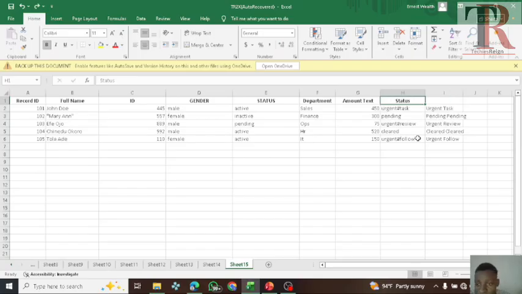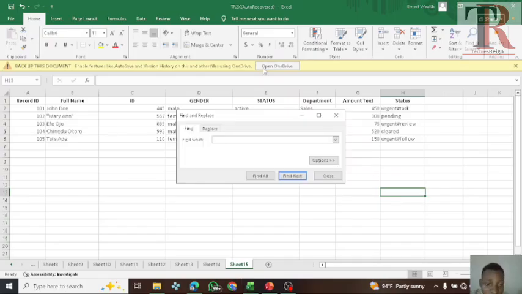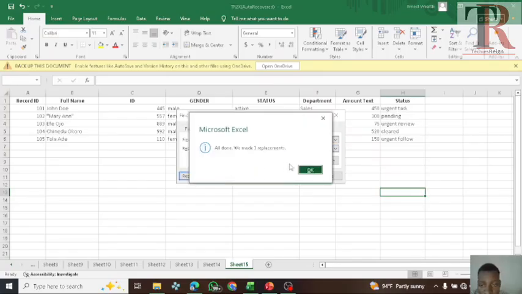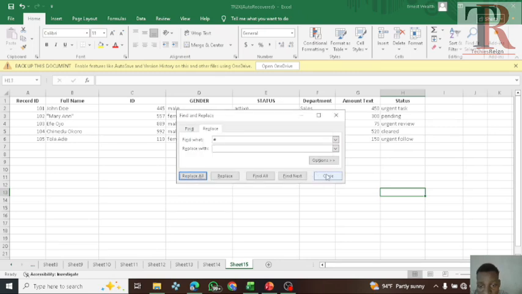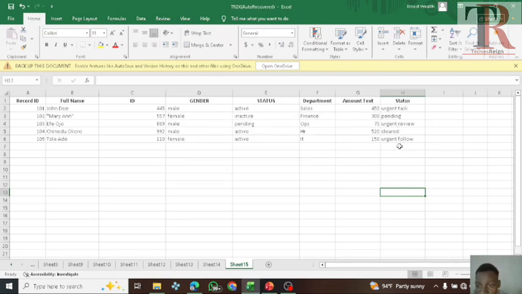But wait, there's another method that we should try out. Let's see. Control F for finding and replacing values in a worksheet. So what are we looking for? We are looking for the hashtag. What are we to replace it with? We replace it with a space. Then we can replace all. And as you can see here, all the hashtags here has been replaced. If before there was hashtag here, here, and here, then now there is no hashtag.